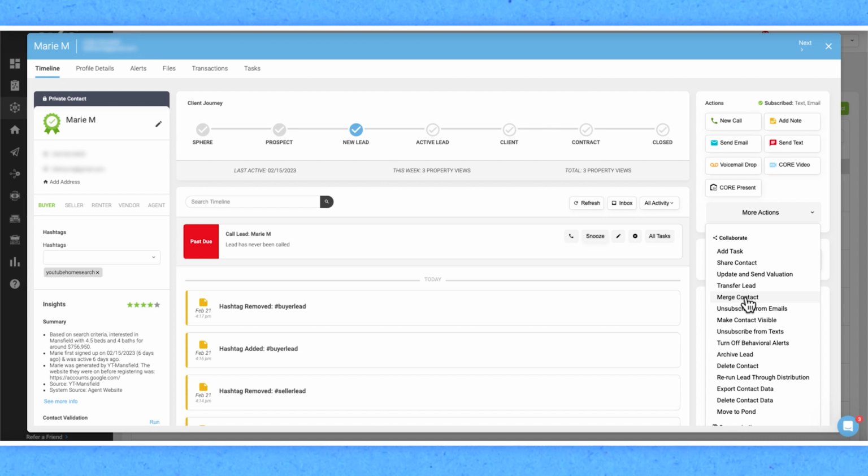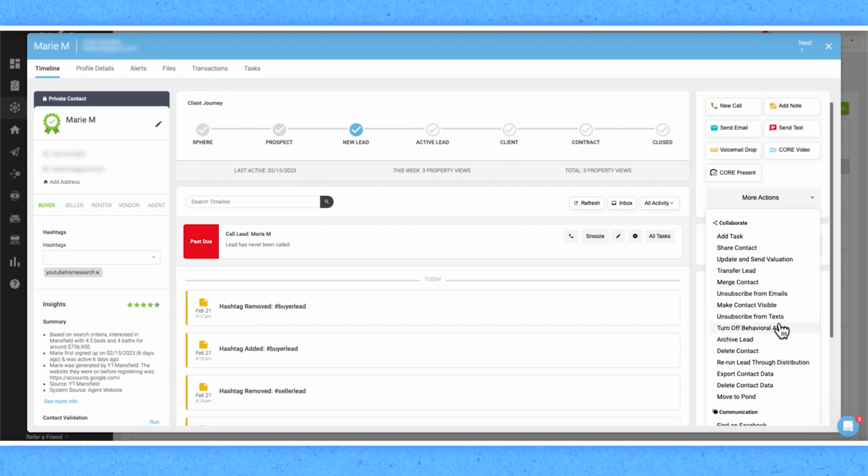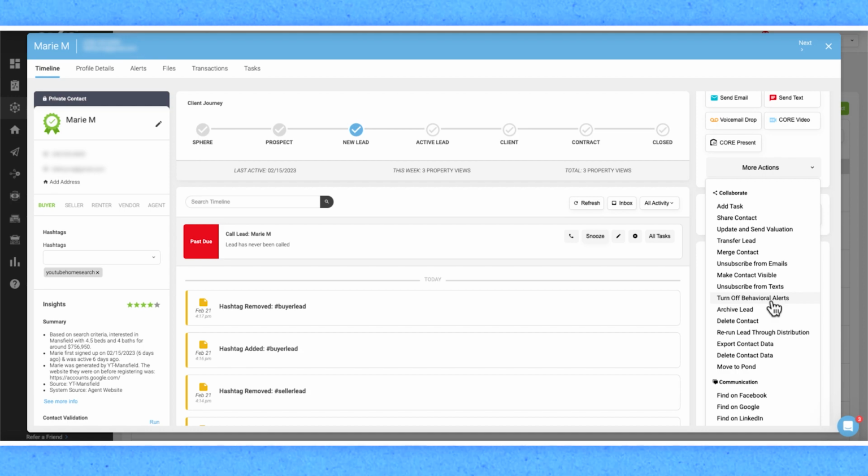If you have duplicate contacts, you can merge it with another contact. If you have another team member that's going to take over the lead, you can transfer the lead over to them. Let's see, you can unsubscribe from text. You can turn off behavioral alerts.